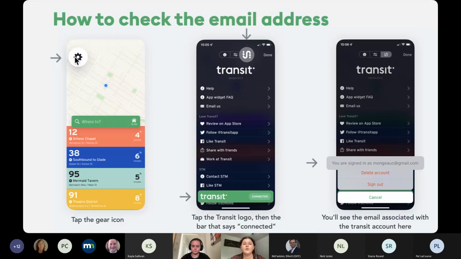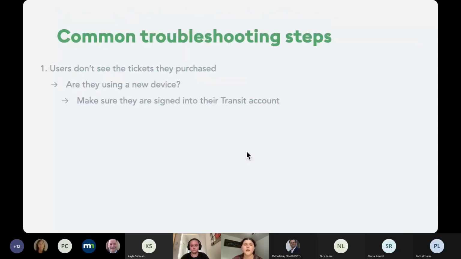So the user would have to tap on the gear icon here, and then this little Transit icon here, and then the Transit bar here. So when this bar here is green, that means you're signed in. It'll say connected here to let you know. So you can tap on that, and it'll tell you which email you are signed in with. That's how you can check that with the token backend. The user could also not be signed in, and we'll go over that in the next step.